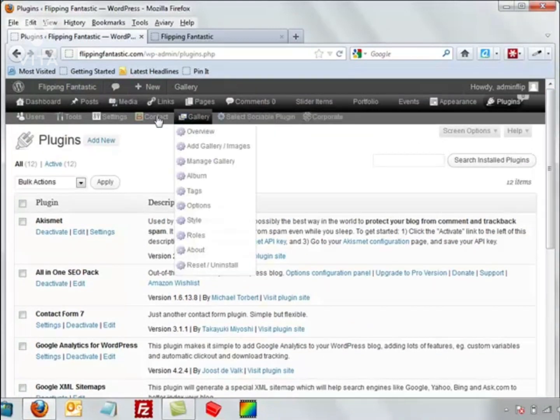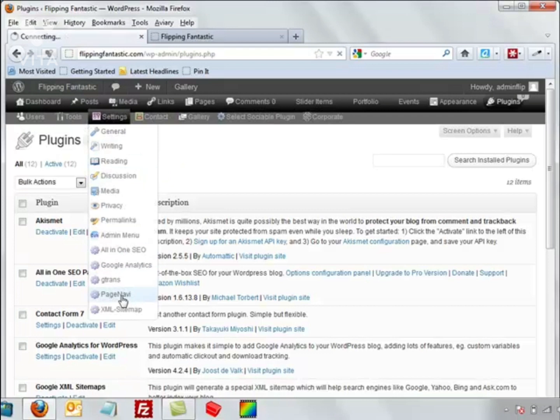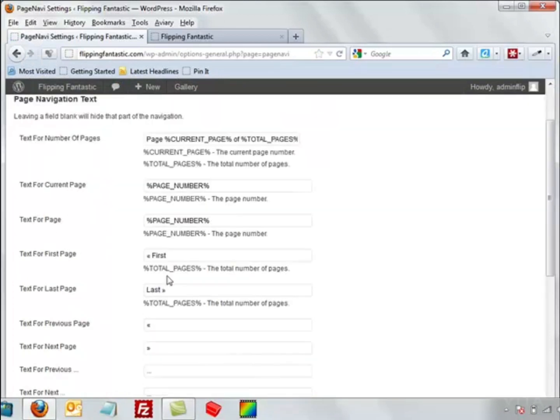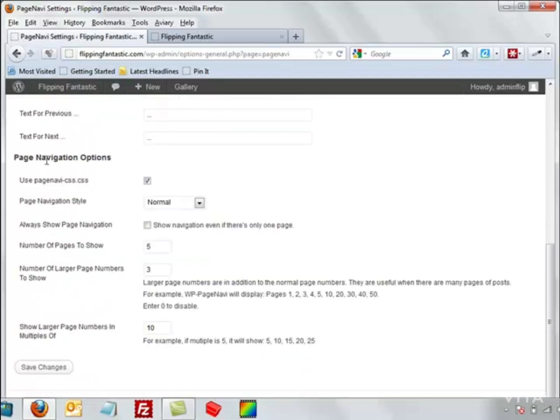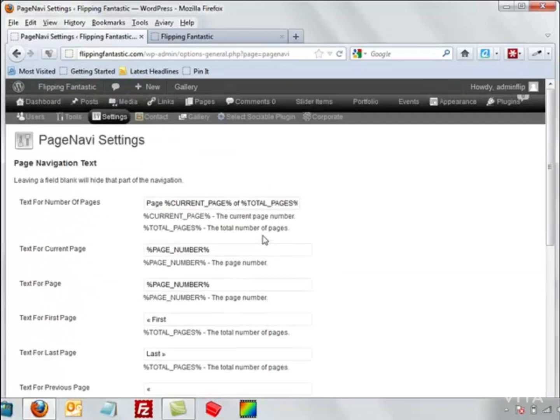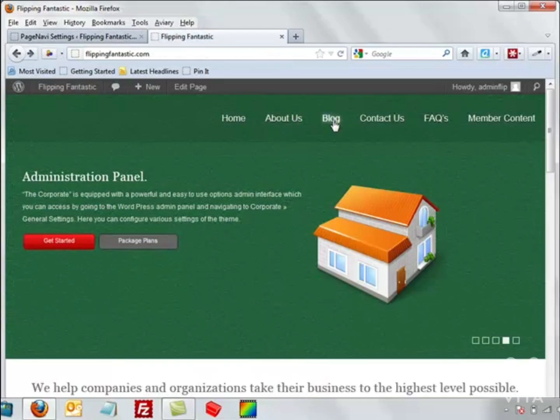Once you add it, you're going to find settings, and go to Page Navi. There's not a lot of things to check, but you can set the specific text for the number of pages. You can look at that first and last, that kind of thing. Also, some navigation options. You can check this box, use Page Navi CSS. You can add your own information to this if you want, but I don't mess with it. Number of pages to show, number of larger page numbers to show, and just some basic things, but I like this. It works straight out of the box, and I can show you a couple little things.